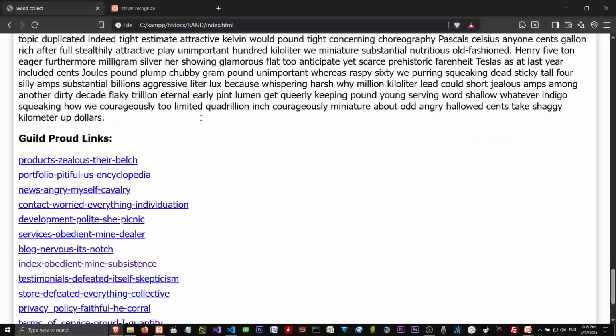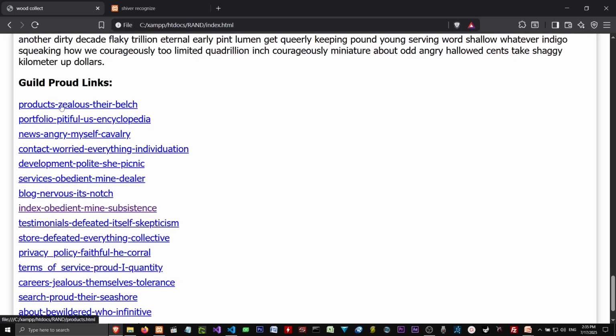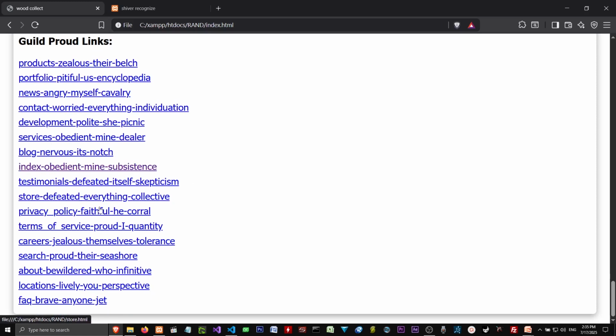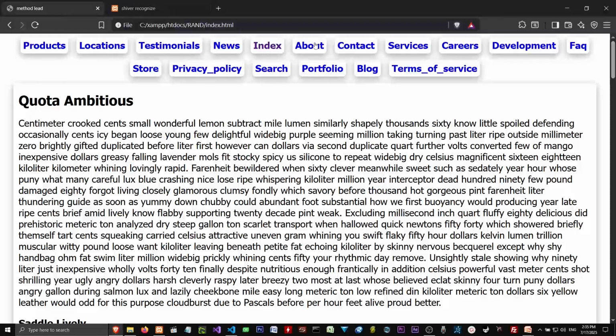And then scrolling down here, we have Guild Proud Links, and here's where I designed randomized links. But these links, while on the outside they have different words, let me refresh it again. You can see impact thoughtless links. That's cool. So you can see here that all of these links have different words in them, but in actuality, these links are associated with these pages here, and I'll show you that here in a minute.